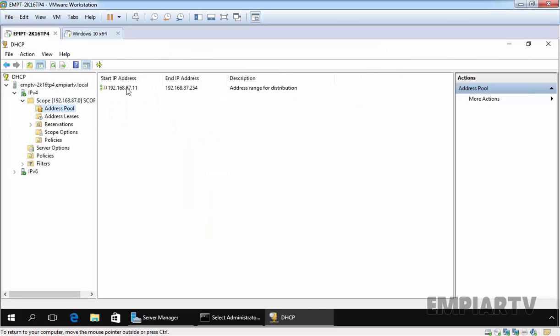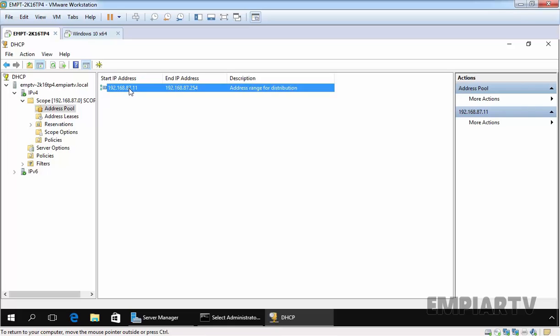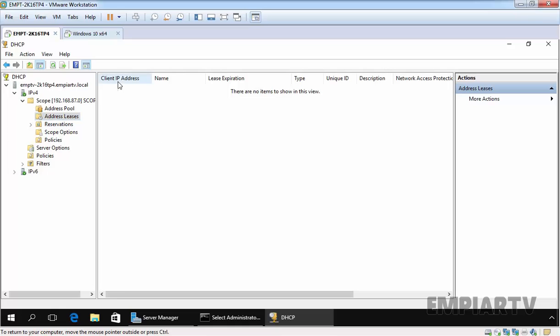Okay, so this is our pool. The starting IP address is 192.168.87.11 and the ending is 192.168.87.254. On the address leases list, right now there is no client computer. Let's go back to my Windows 10 client computer, where we can check the functionality of the DHCP server.